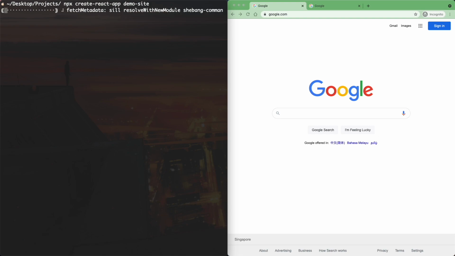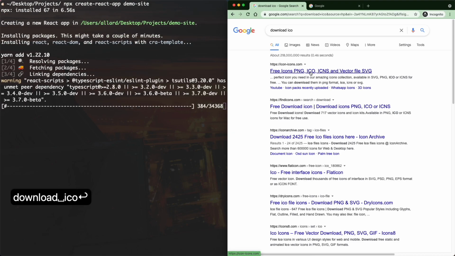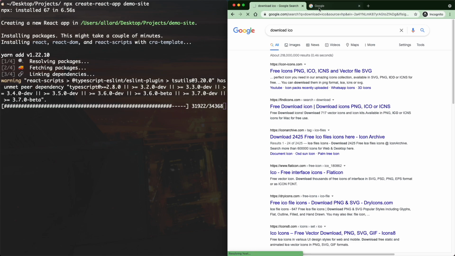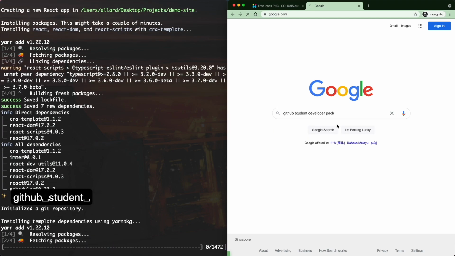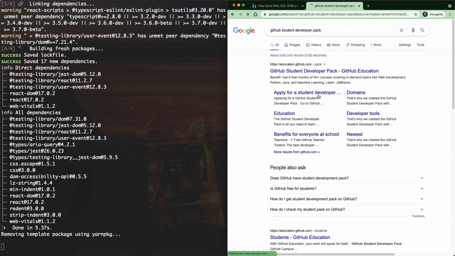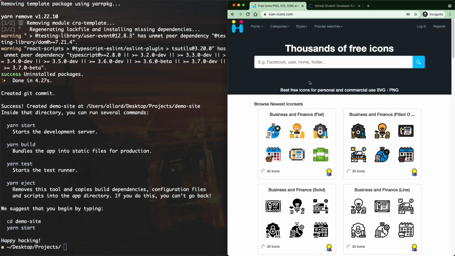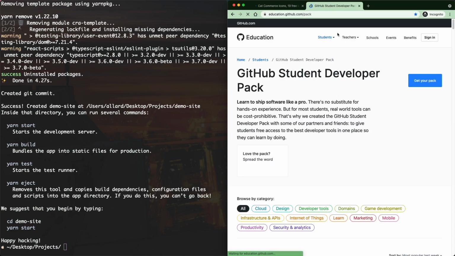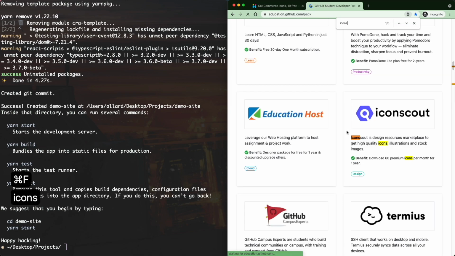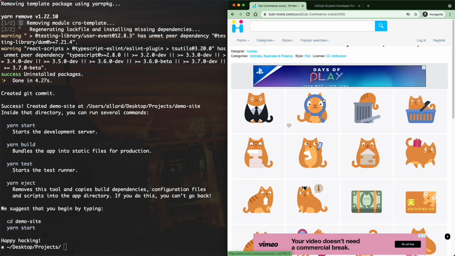And while we wait, we can open up an icons website where we can download icons for our project. So let's just go with icons. If you are a student developer, you can actually sign up for the GitHub student developer pack, and they offer you free icons for icons out. In the meantime, you can search for categories and maybe some animals. And if you search here, you can see that you can get free icons, but since not everyone's a student, let's just stick with the icons here.